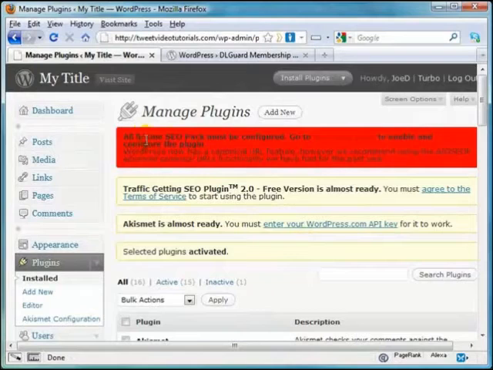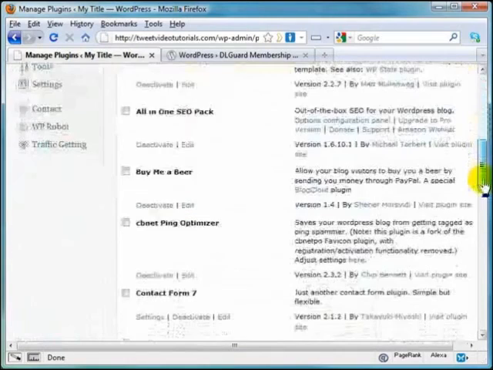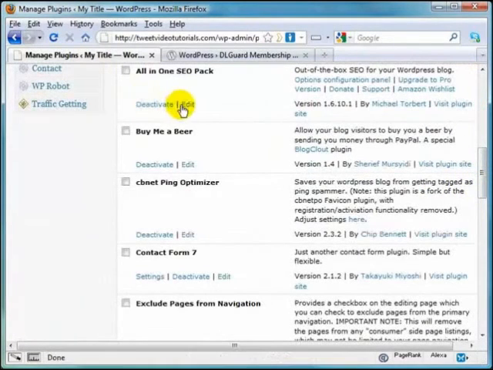This is just telling me that one of the plugins needs to be further configured, no problemo, we'll get to that in a second, and that this one here needs some additional looking into prior to it working, as well as the Akismet. And here it just tells you that the selected plugins have been activated. Now if we scroll down here, we can see that the only options we have now are deactivate and edit, because you cannot delete an activated plugin. You have to actually deactivate it first.